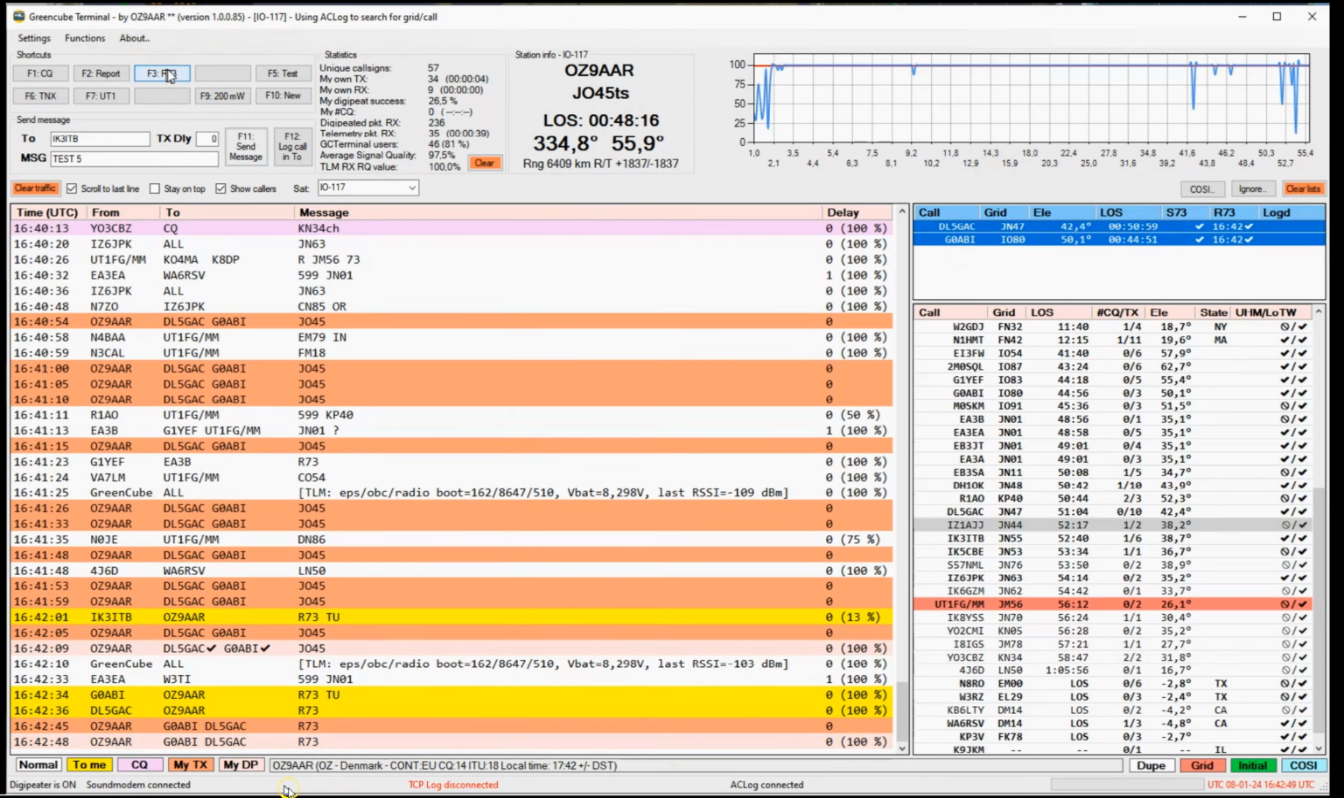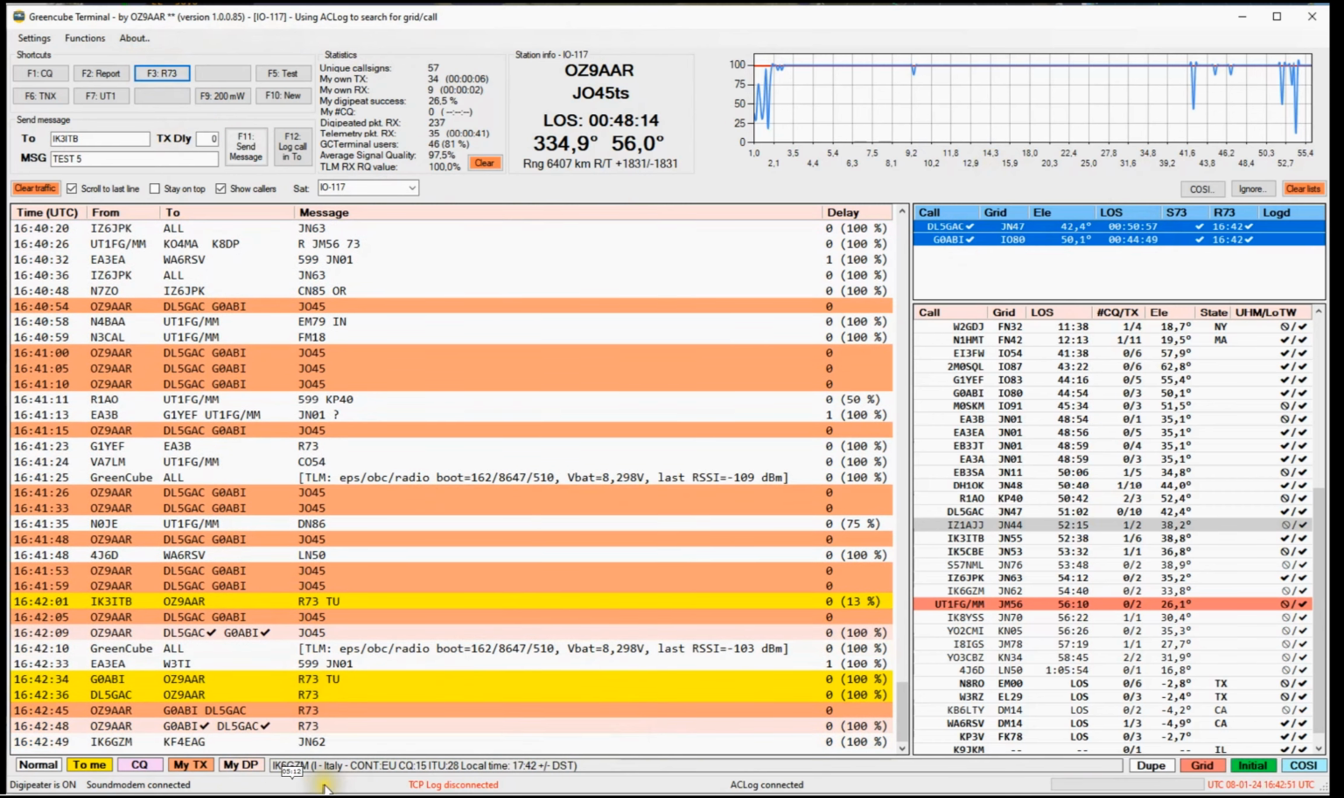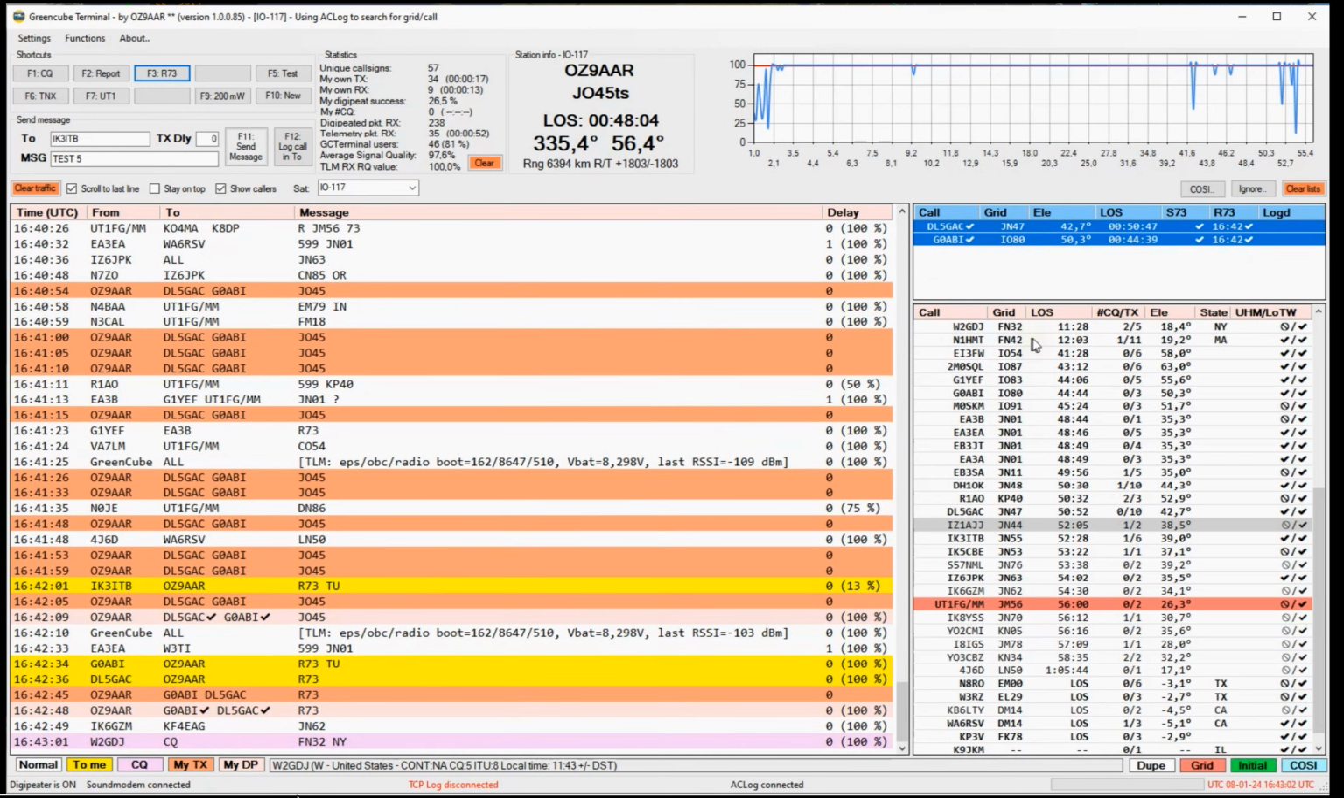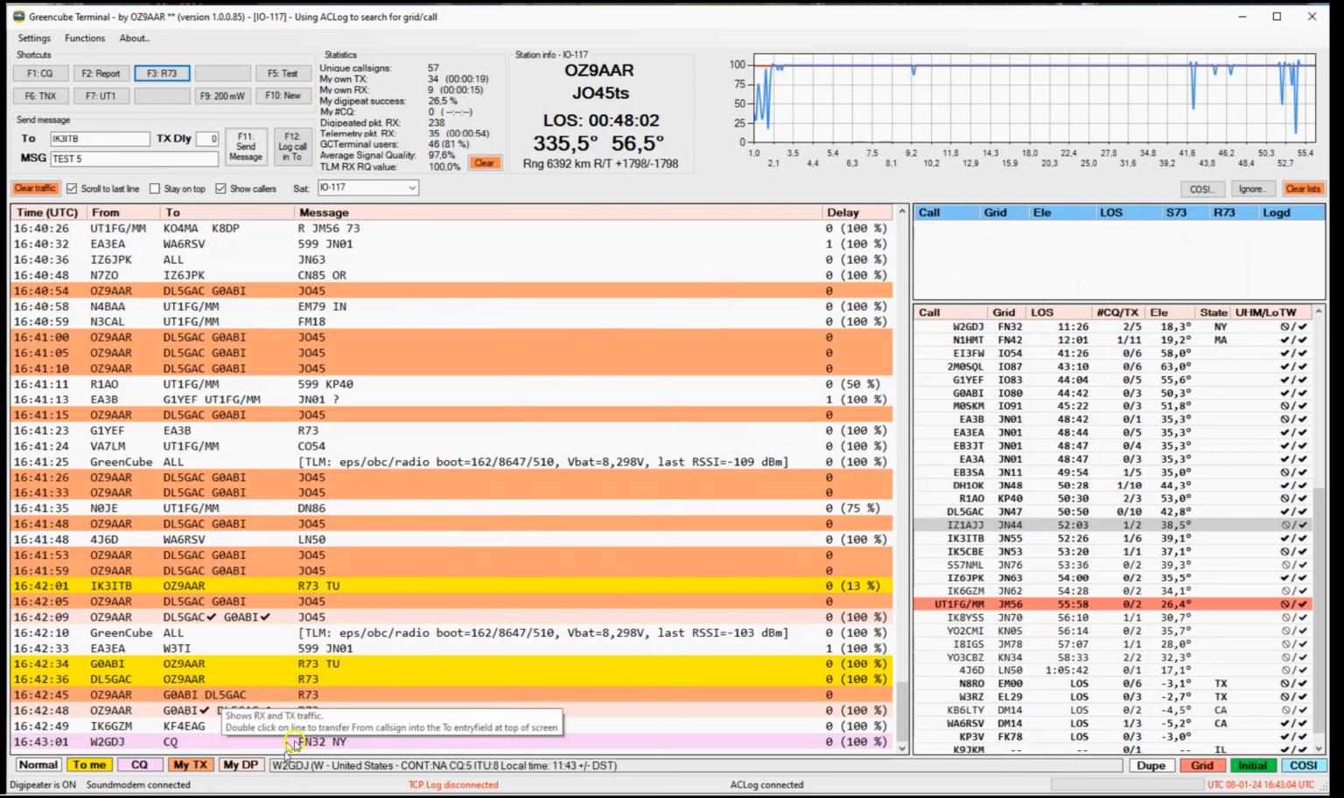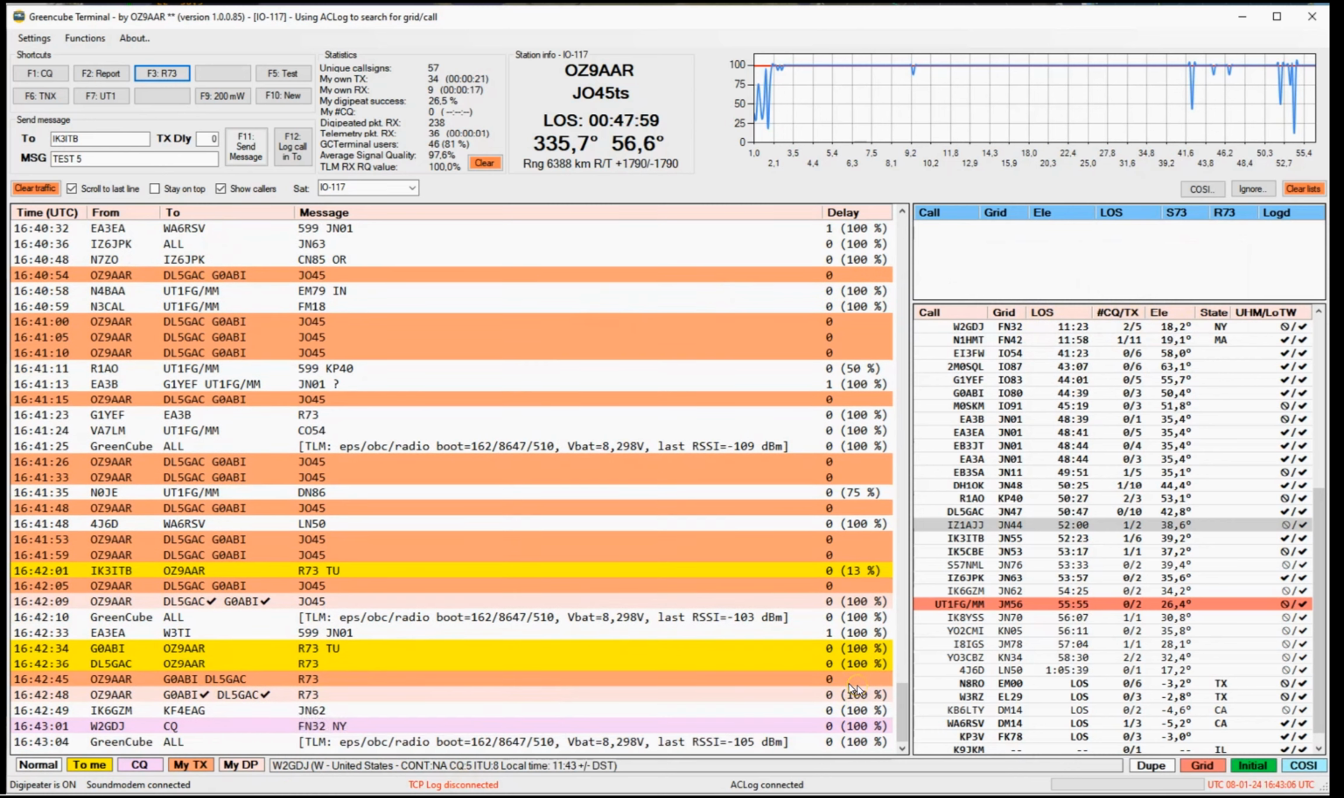And I will get a DigiPeat. Station Delta Lima 5 Golf Alpha Charlie heard your message. Station Golf 0 Alpha Bravo India heard your message. They both heard me. I right click, lock the call signs, done. And that's it. That is basically what UHM is about.